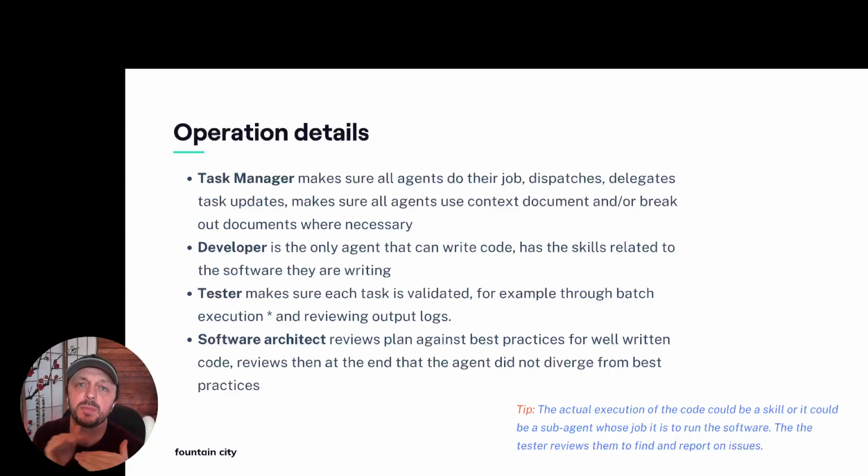But that actual batch execution of the tool could end up being its own skill or its own sub-agent that is delegated to. So you might have some highly narrow agent, like a web research agent that is called by one of these other agents as well, for example.